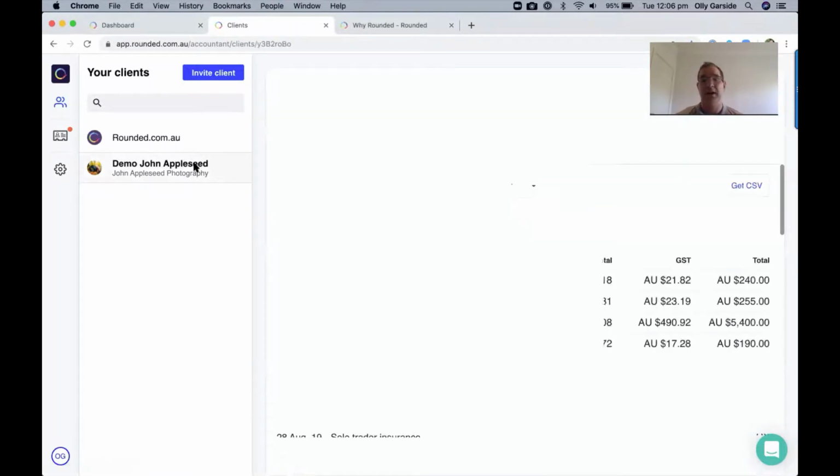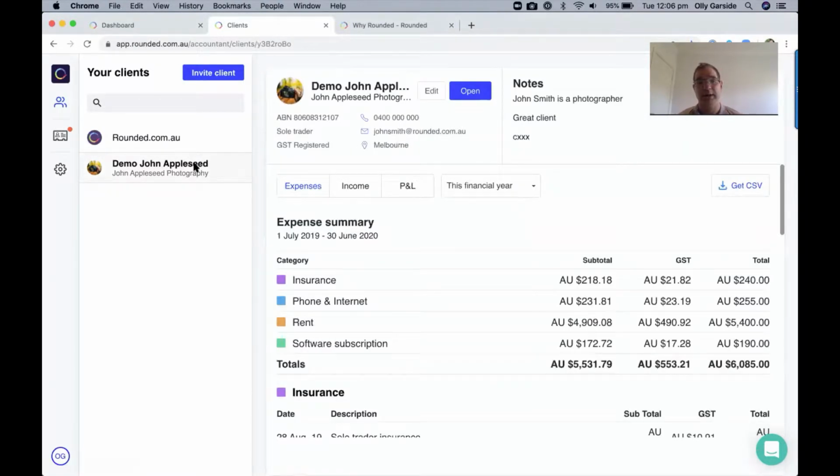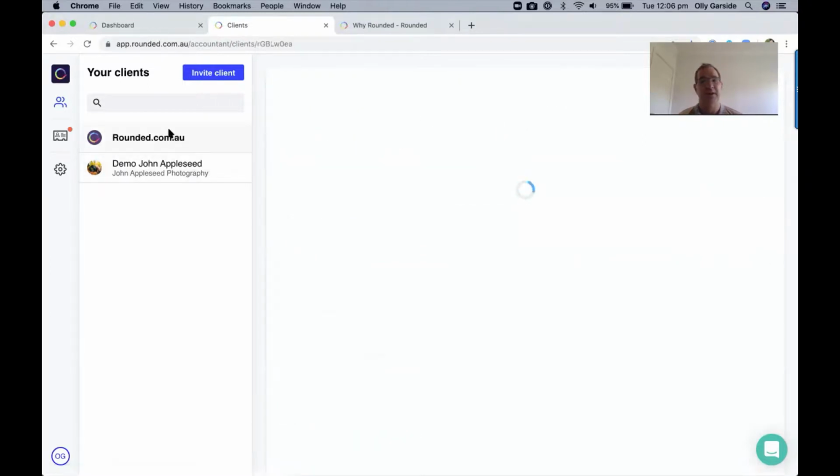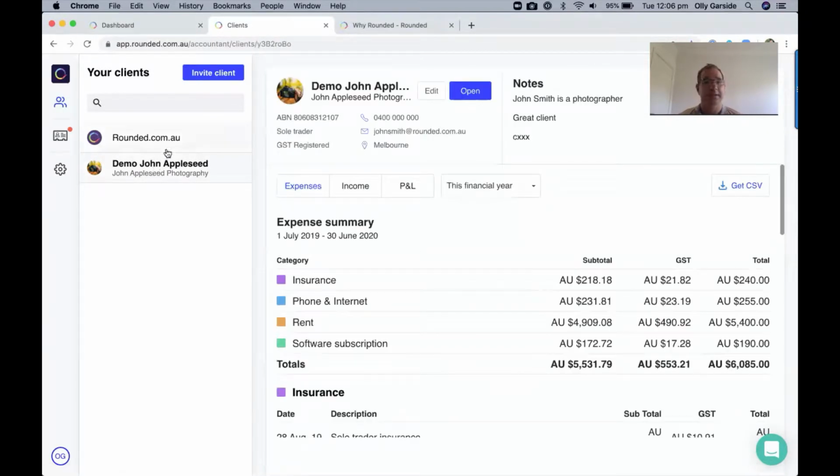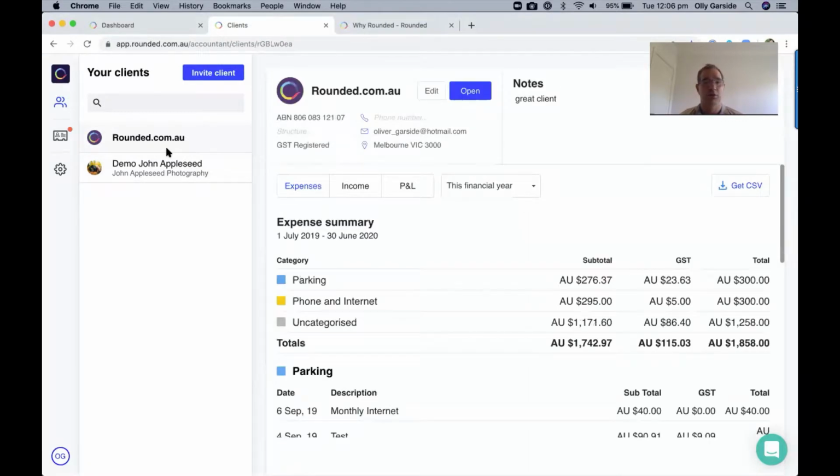That's a dummy file that we've created just to show you what data looks like. And if you have been invited by a client, your client file will be visible there. So as you can see, it's just as easy as clicking on the name to switch between one or more client files. Now, a couple of quick things around Rounded for Accountants.